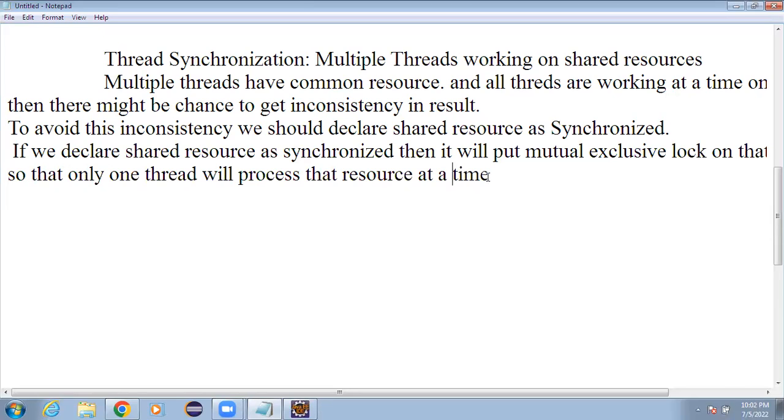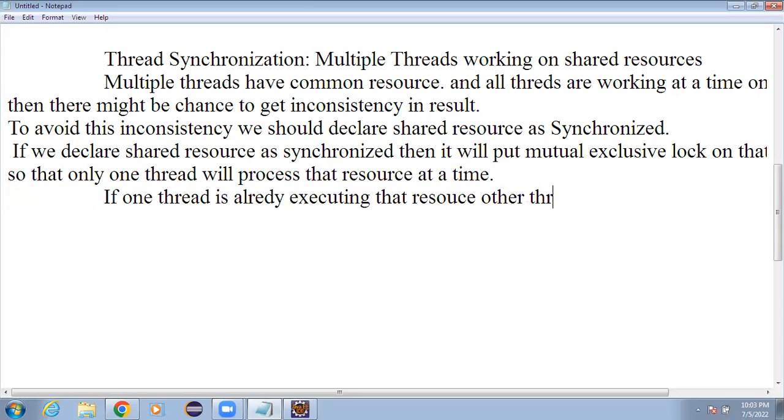So if we have declared that shared resource as synchronized, then it will get executed one at a time. As we have one resource and that resource is being shared by multiple threads, if one thread is already executing that resource, then if at the same time another thread comes, it has to wait. Other threads have to wait till it completes its execution.